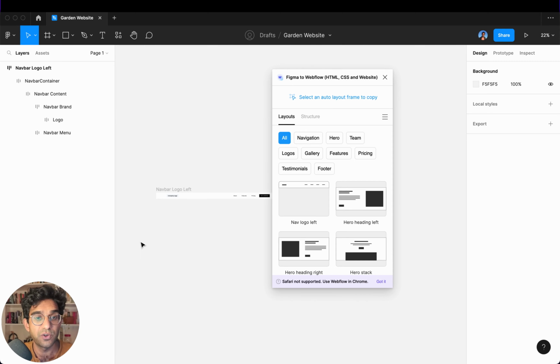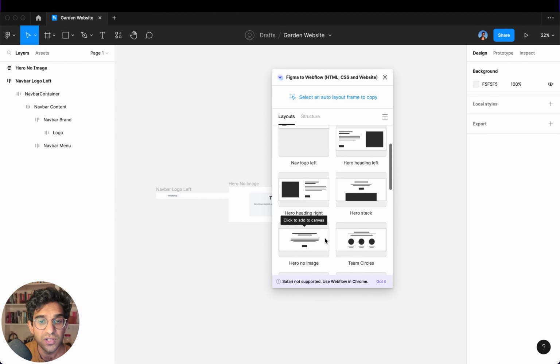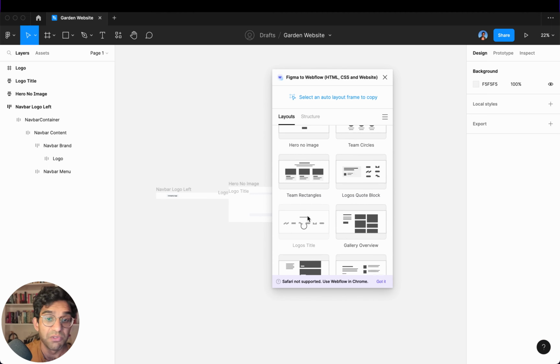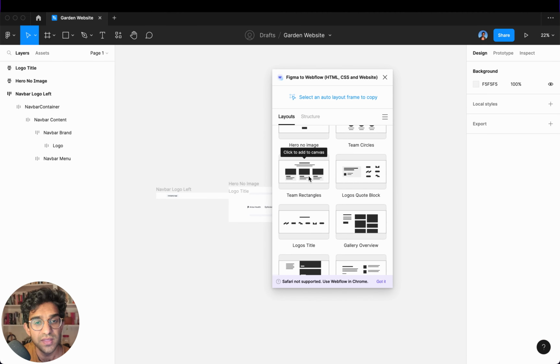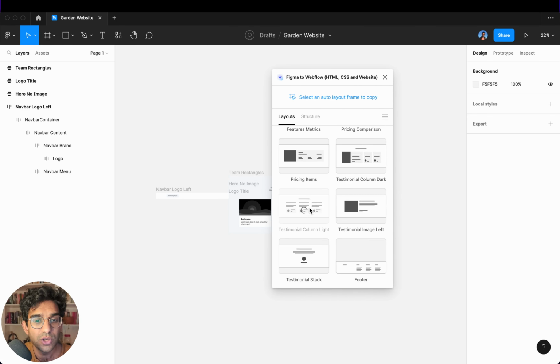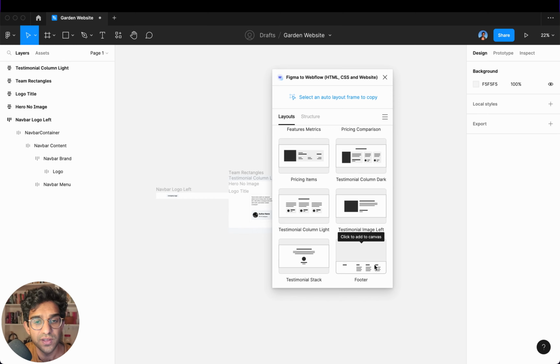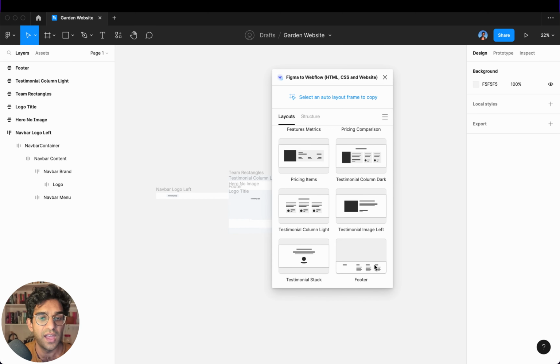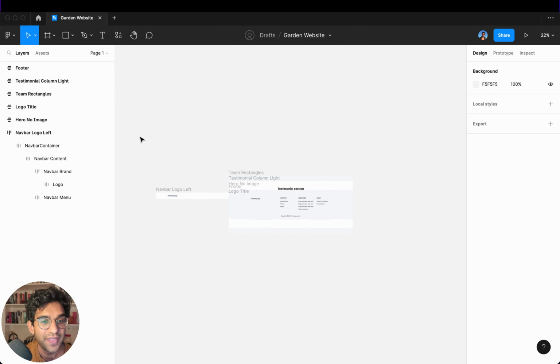So I'm just going to add on a nav bar, a hero section, this logos block, maybe the team rectangles one, I think this testimonial column, and then a footer. And I should say the idea here, which I'm going for, is to make up a fictional garden design company, which makes fancy gardens for people.